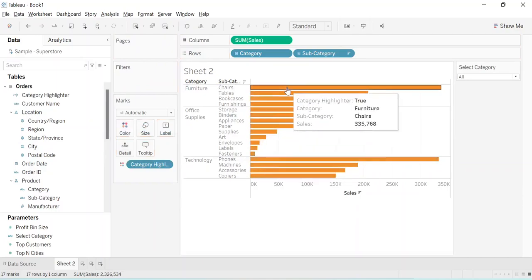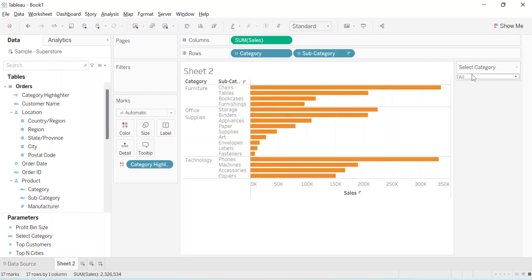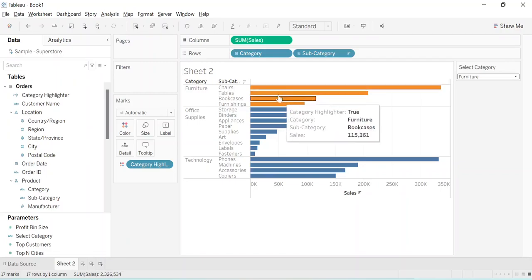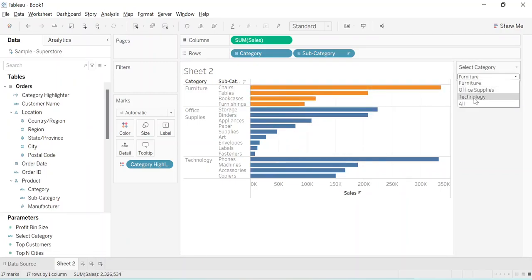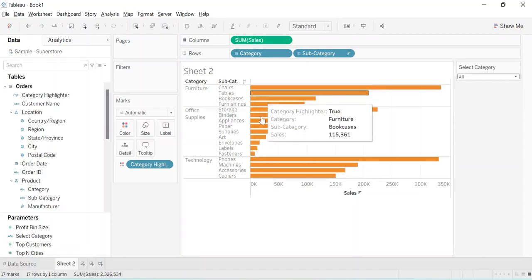So now you can see all my subcategories have the same color because I have this select category parameter selected to all. So now let me change it back to furniture. When I have selected furniture, it's highlighting only the values of furniture. Okay. So I'm changing it to technology. Now it's highlighting only technology here. But when I say all, it's highlighting all the values here. So this is how you can use a parameter in a different case.